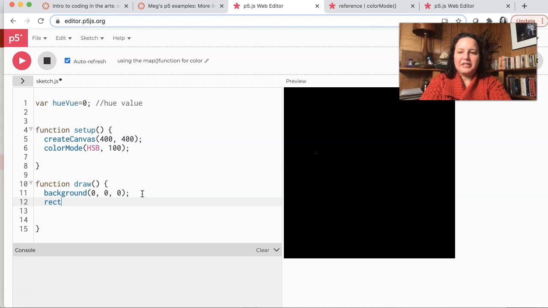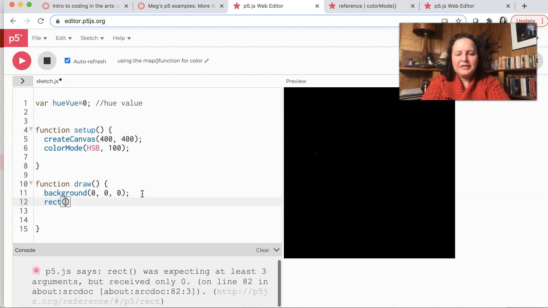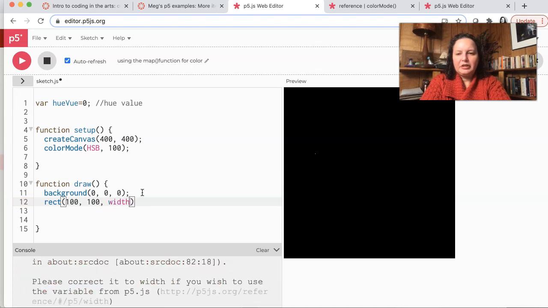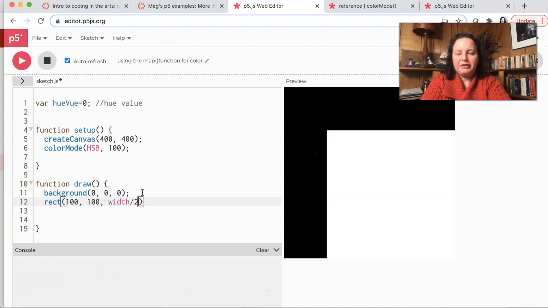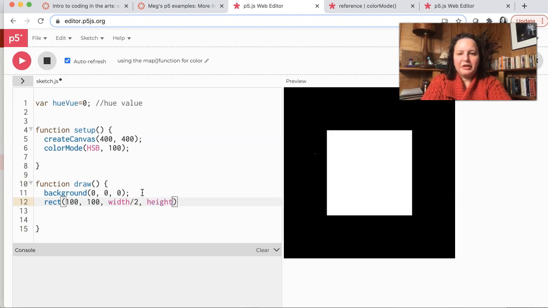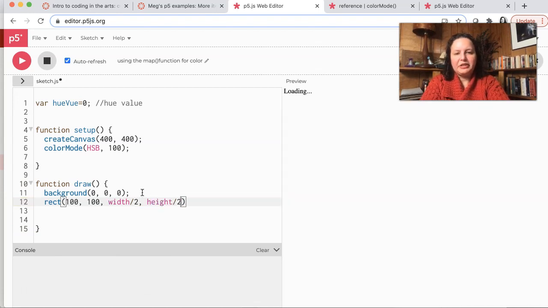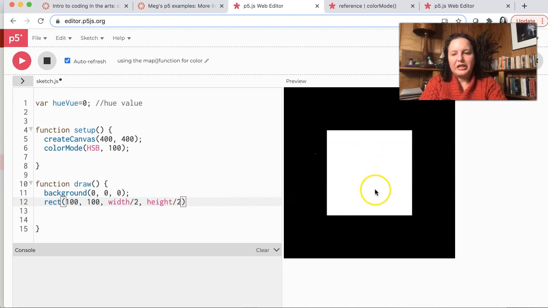I'm going to create a rectangle, and I'm going to just put some simple values in here. So I'm doing 100 by 100, width divided by 2, which is one of my favorites, and height divided by 2. That's going to throw it at the center of the screen. And you can see, right now, it doesn't look like it really has any anchor or anything like that.